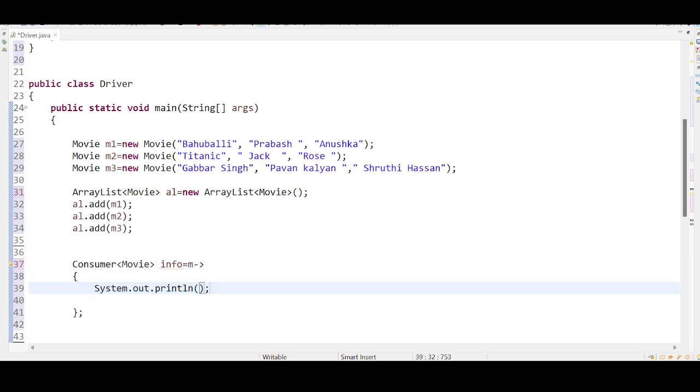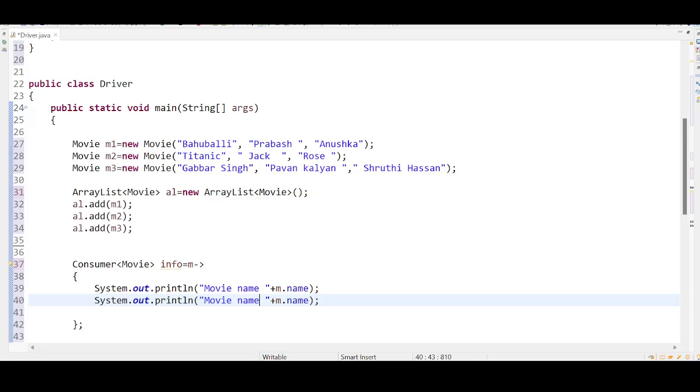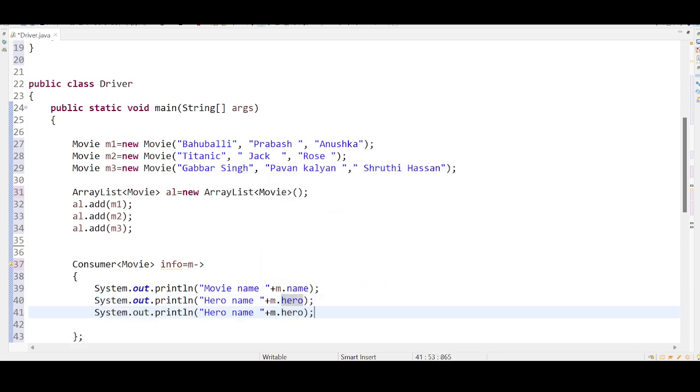This processing logic is what will ensure the movie name plus m dot movie name. So the movie is going as an object, and I am just extracting the name of the movie by using that movie object. By using that movie object, I am also extracting the name of the hero, and the name of the heroine.